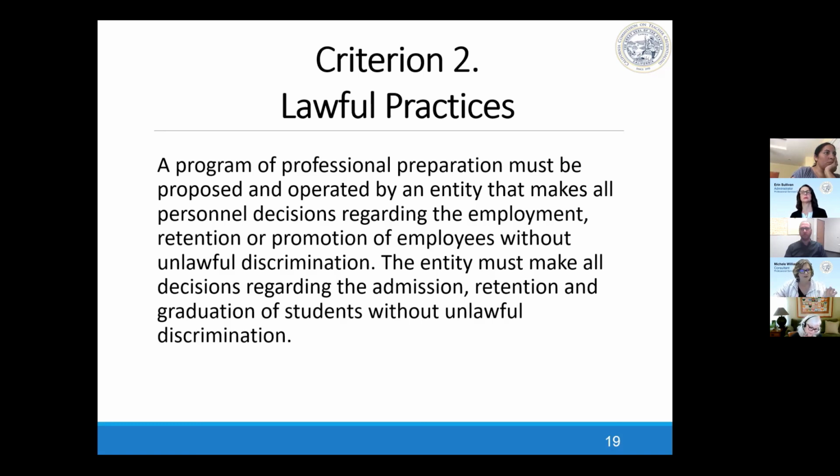So two different ones. The policy for the greater institution covers employees of the institution, but doesn't cover candidates because they are not employees of that institution. So we need to know that the program itself also has non-discrimination policies. Any questions on that? That's where this one can be a little confusing.